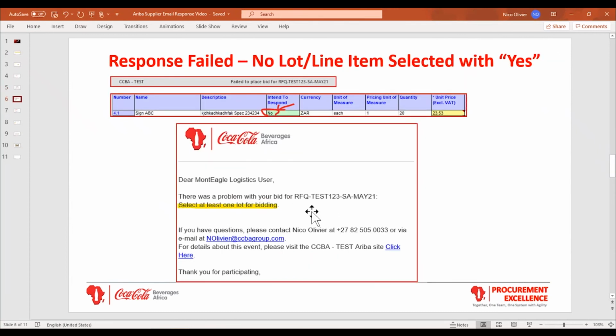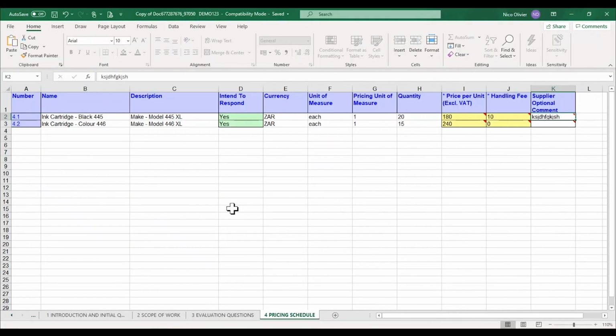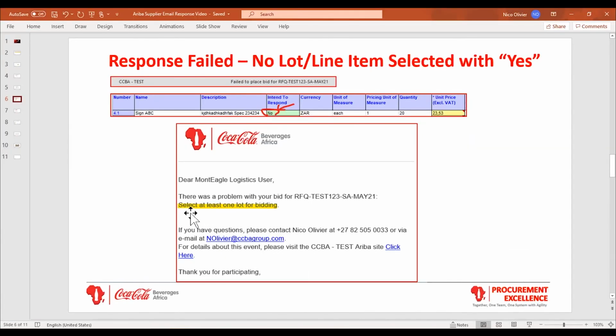A typical one is where suppliers forget in the green box to change the no to a yes, as I've explained on the price schedule. For Intend to respond, you need to put in a yes. In the event you don't want to bid on a specific line item, then only that line item you will keep as a no. So the typical message you will get is select at least one lot for bidding, because you left it as a no.